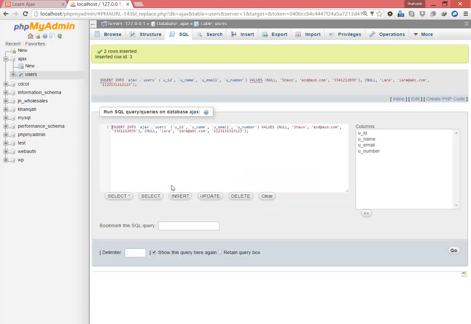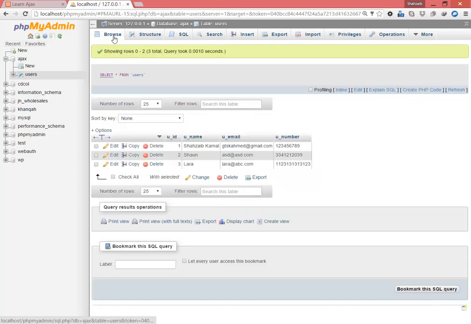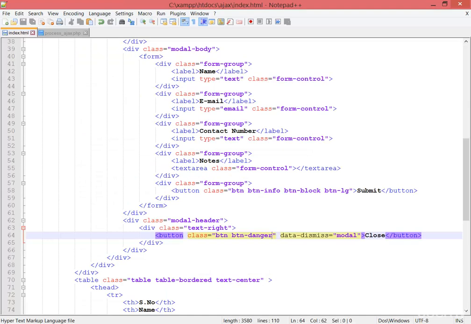Let's click on the go button. 2 rows inserted. Click on the browse button. You can see that now there are 3 rows. So what more I need to do is go back in the browser. But interestingly, you can see that this is the index.html.